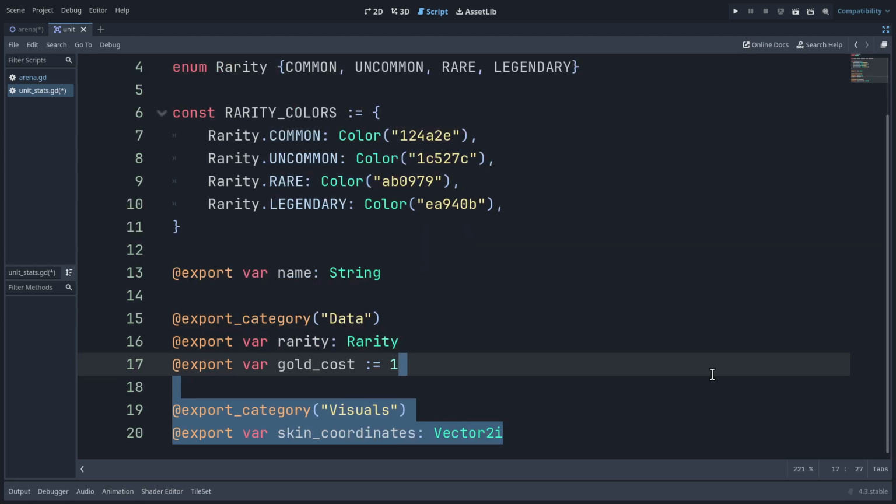Then we have another export category called visuals. And for now, we'll only have a skin coordinates here because we saw that the units are stored in a sprite sheet with this asset pack. So we don't have to actually store images. We just need their coordinates inside that sprite sheet, right? And we use vector2i here because the I stands for integer. So these are special vector2s where the coordinates can only be integer values, not floating point values, right?